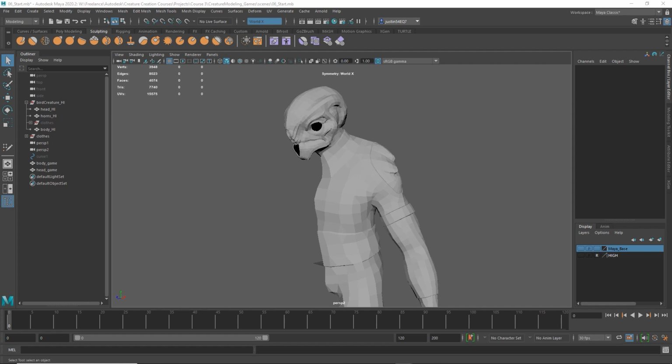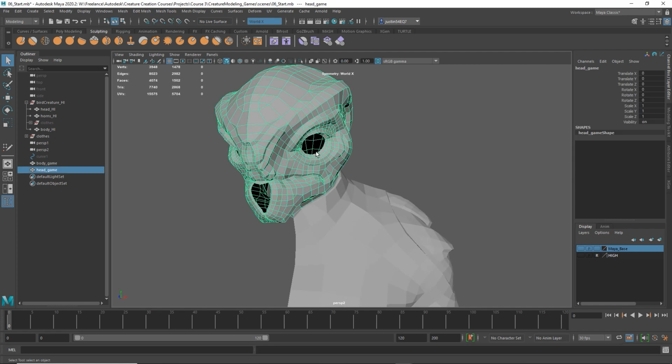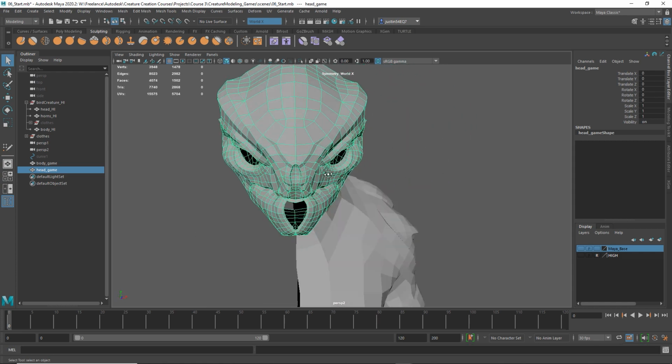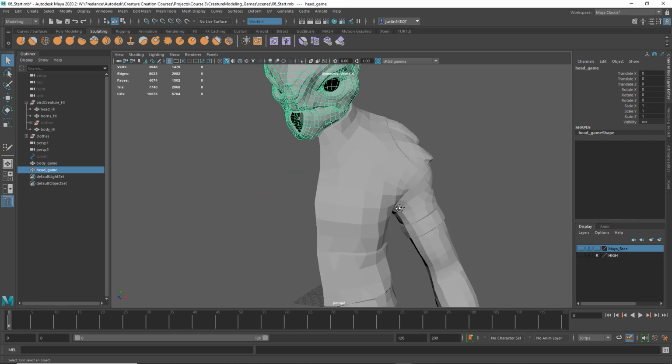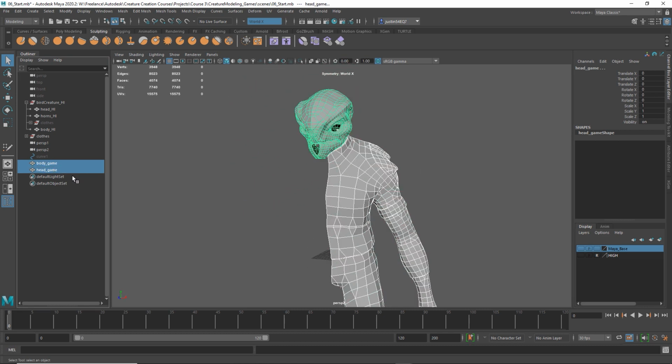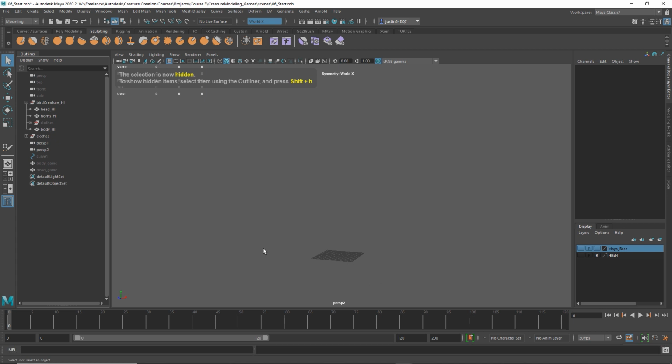Now let's create some eyes for our character. So here is the head and body geometry that we have right now. This is what I ended up with for the head. And so we need to create some eyes that'll fit right inside here. So let's go ahead and hide our geometry here, and we'll just build it at the origin.